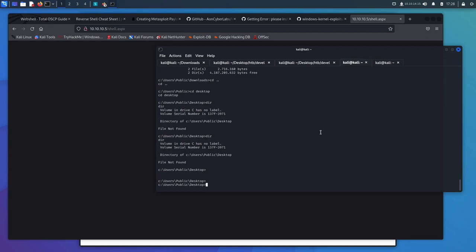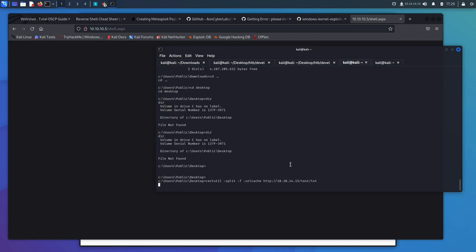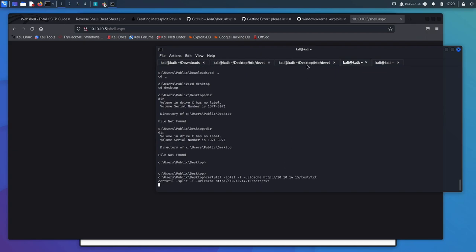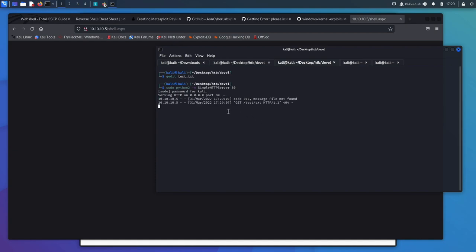The way this syntax works is certutil -split -f -urlcache. This -split, being totally transparent, I'm not really sure why, but sometimes it will not run without it. And this is a -f for, I'm assuming, file. And then the urlcache, it's going to go out to the URL, get it, and save the file that we feed to it. So we go http://10.10.14.15/test.txt. This should run out to our server, and I think it's going to take a second, and it will grab the file.